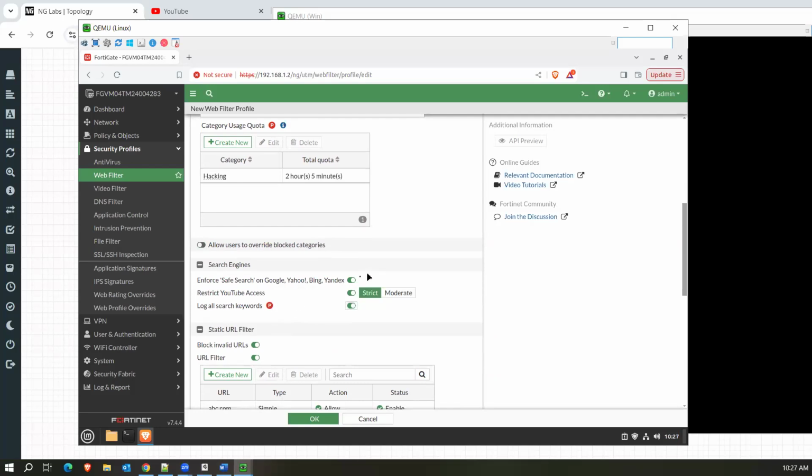This has nothing to do with the safe search mode. Safe search can be used in flow mode also, but the only thing is the deep inspection has to be set to SSL full deep inspection. But this can work in both flow and proxy mode.